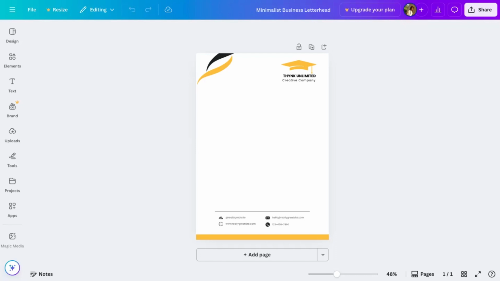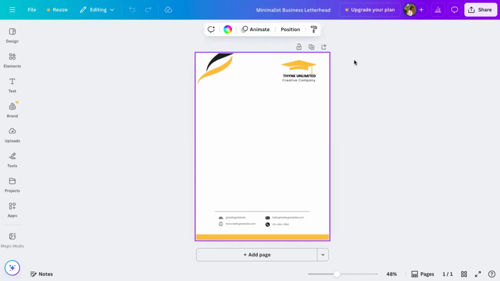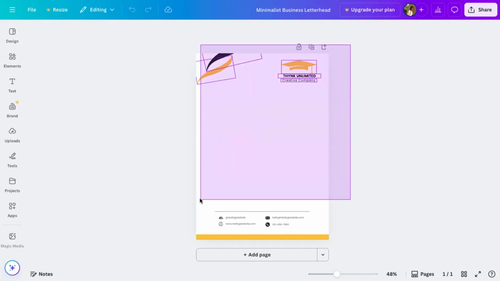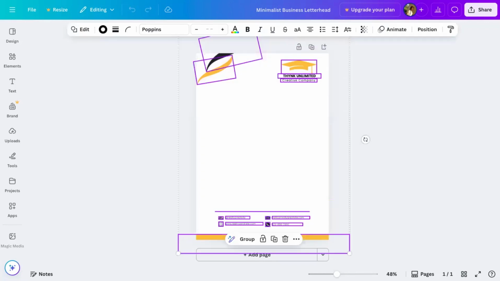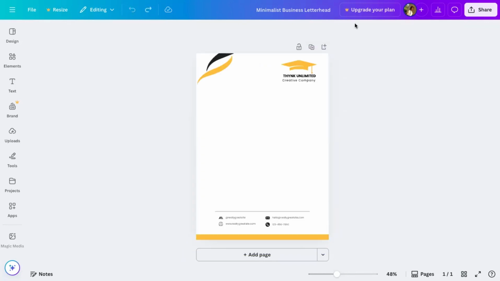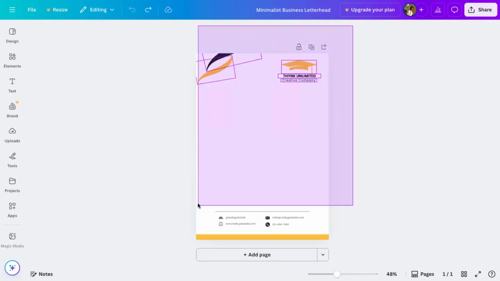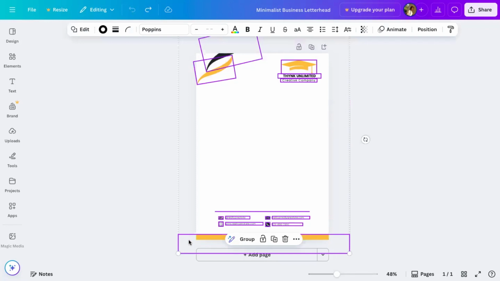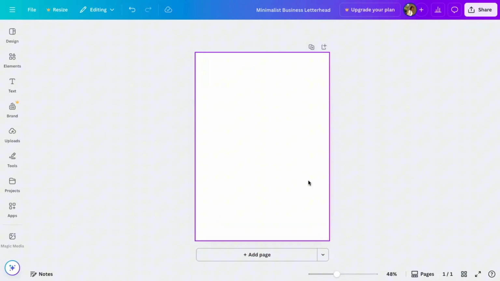So let's go ahead and do a very, very simple one. Because this is a template, I'm just going to go ahead and delete everything. Salome, please mute yourself. So all I did was select everything by dragging, and then I clicked on delete. So I deleted everything, and now I have a blank white space, right?